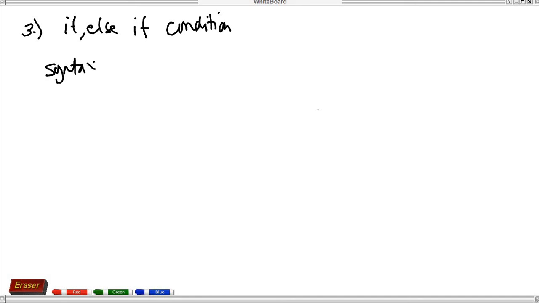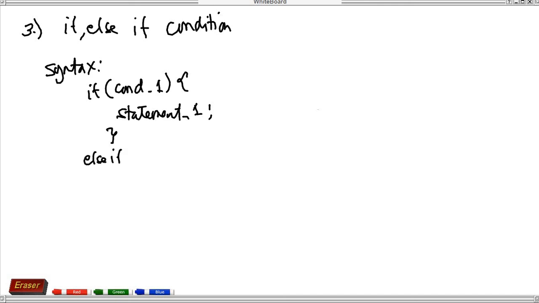Again, don't forget the syntax or the general form of the conditional statements. The first is you have if, and then condition 1, and then close, then you have statement 1, and then close brace. Then you have else if, condition 2, statement 2, and then close.